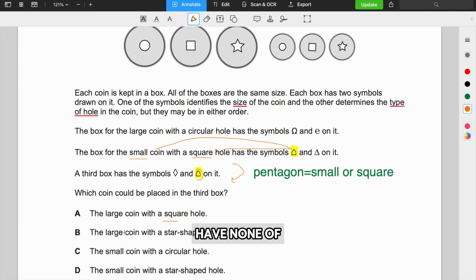We can't just have none of these 2 features. So B we can eliminate. C could work because it's small, and D could also work because it's small. So we're left with A, C, D.